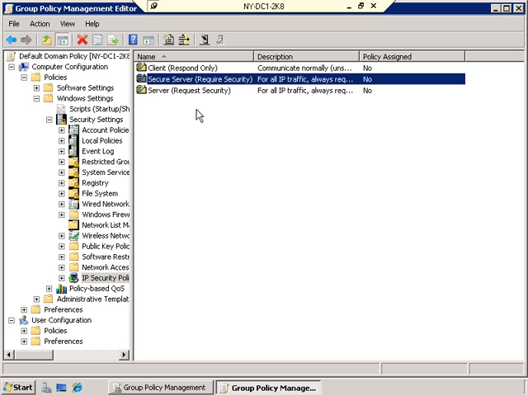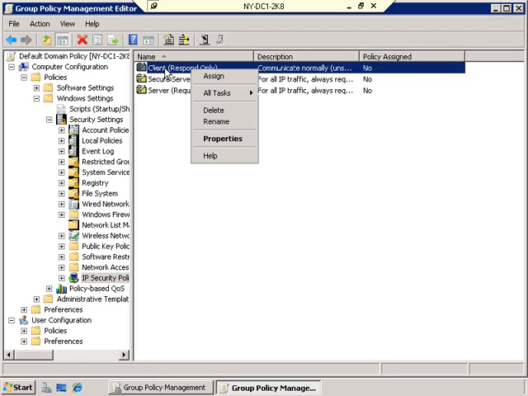So for all practical purposes, we typically would only have to pick one of these particular policies and then assign it. And the way you assign it is by just right-clicking on it. I'll take the client here. Right-click and select Assign.